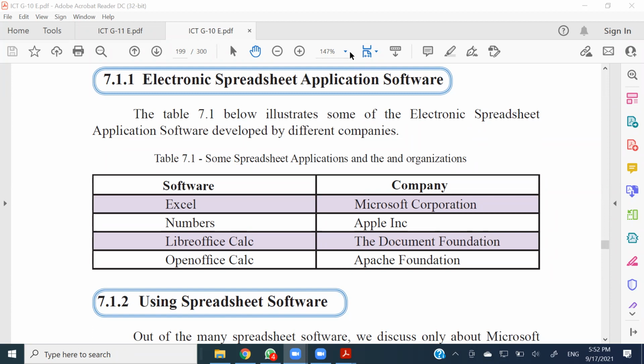LibreOffice Calc and OpenOffice Calc are free and open source software, so you can download, install and use them, right? Those are the things that we discussed last week regarding spreadsheets. So today we are going to experience how MS Excel, the spreadsheet software provided by the Microsoft Corporation, works.